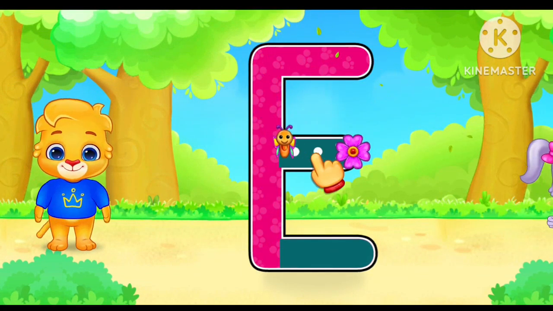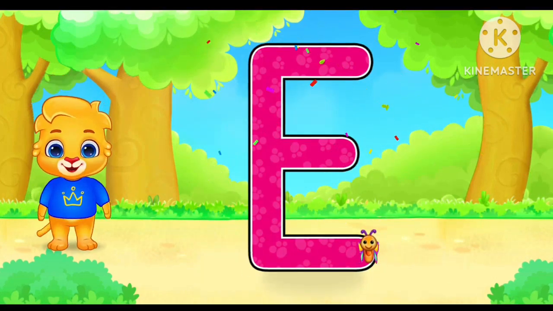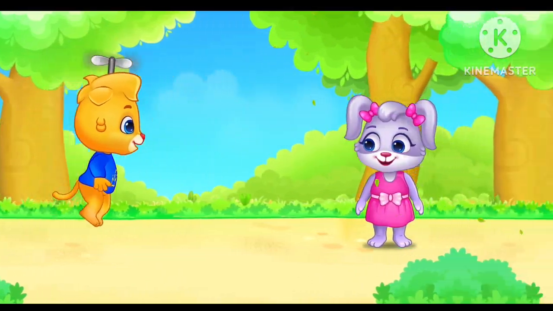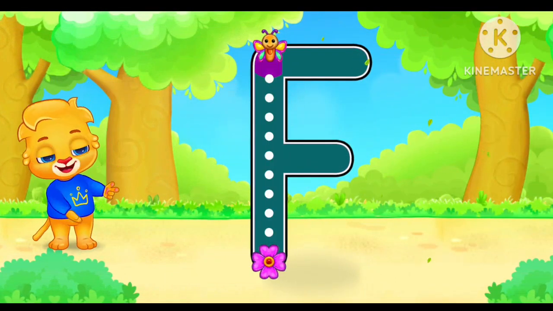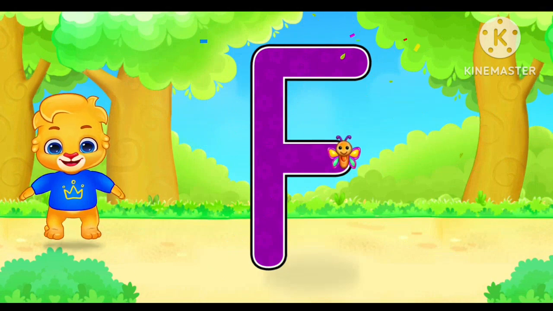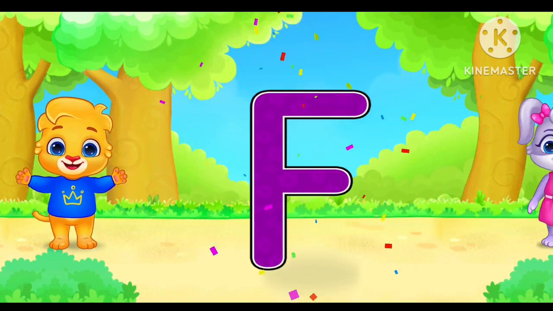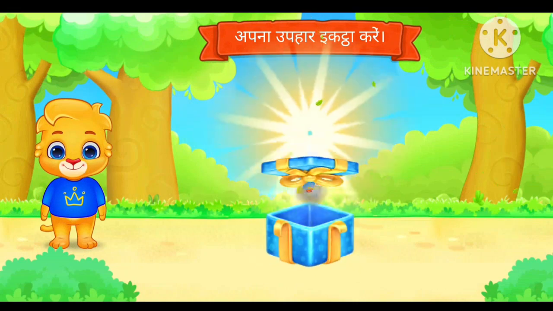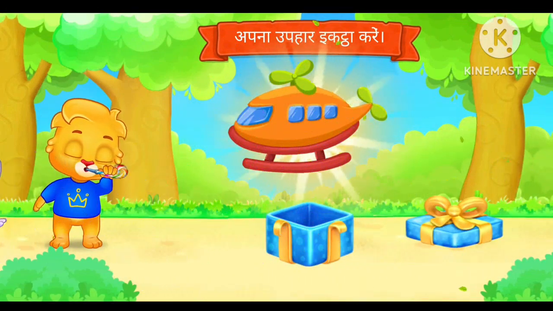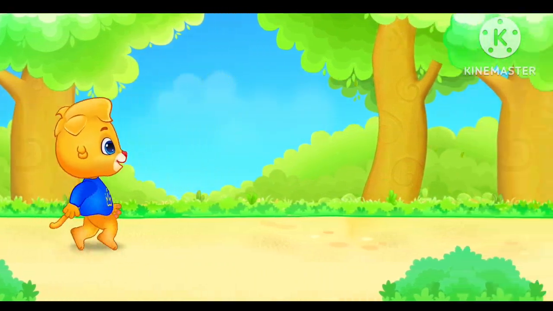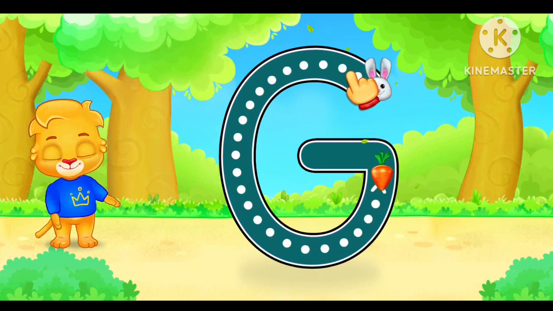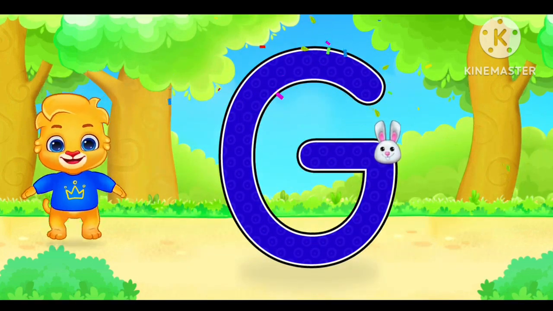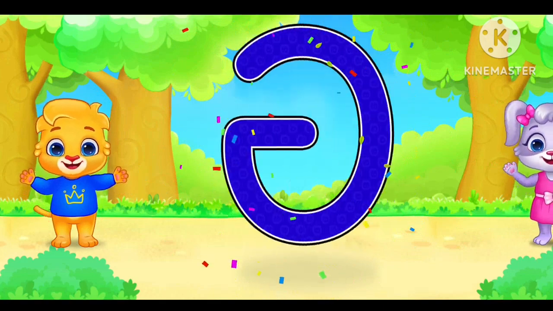E. शाबाश। E is for egg. F. बहुत अच्छा। शाबाश। F is for flower. अच्छा। G. G. शाबाश। G is for giraffe.